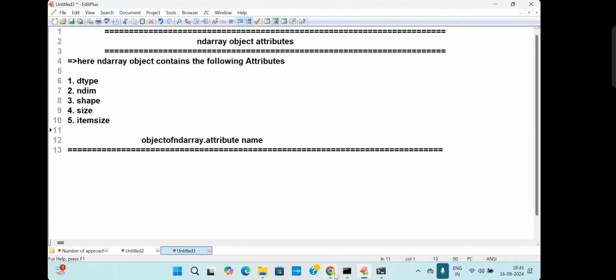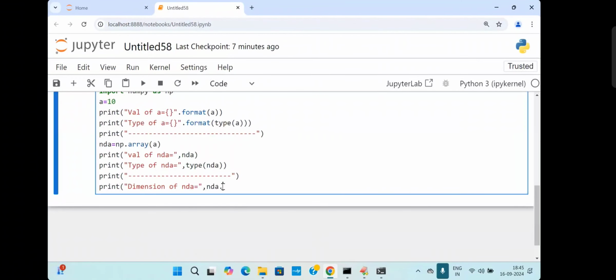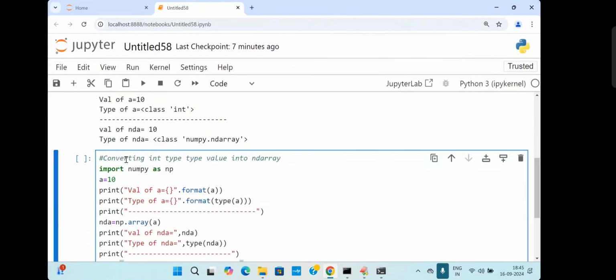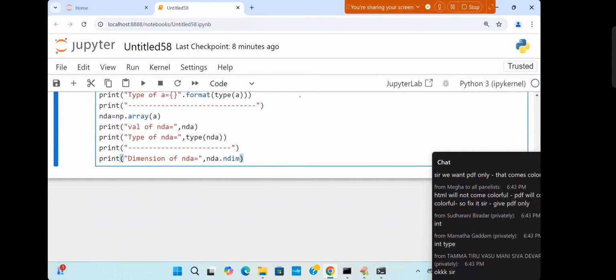Now go to this place and try to call nda dot ndim. This is a question regularly asked by NASSCOM in the industry. What is the answer? Option A 0, option B 1, option C 2, option D syntax error. Come on. Option B? That is the wrong answer.